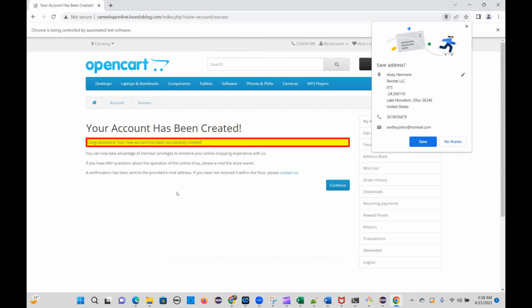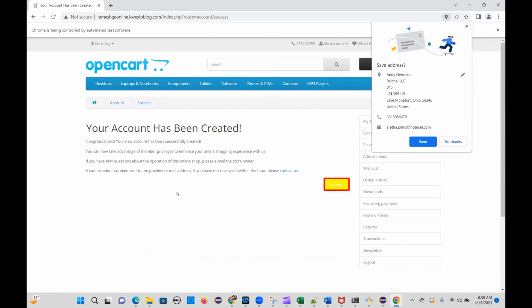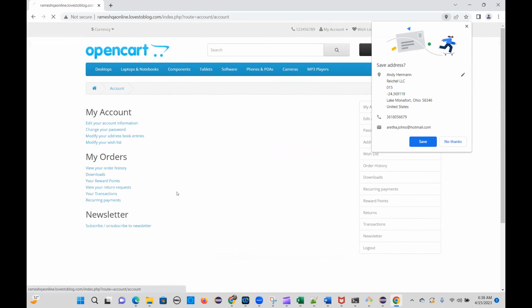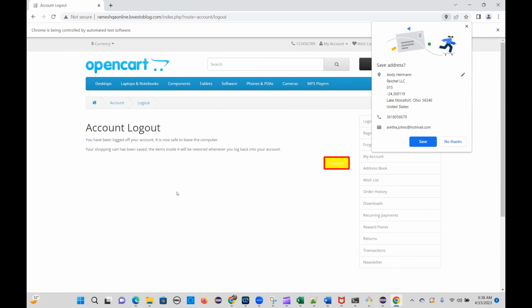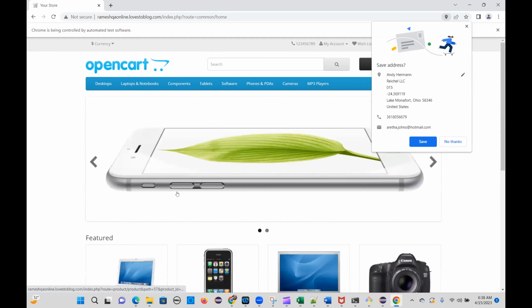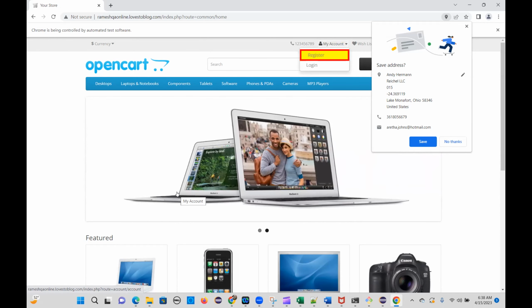So your account has been created. Congratulations, continue. Then you go to the My Account page. So we are doing a logout after that. Logout is done. That's it. So again, going for the next set of data.